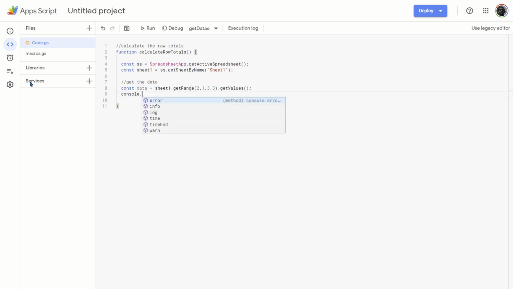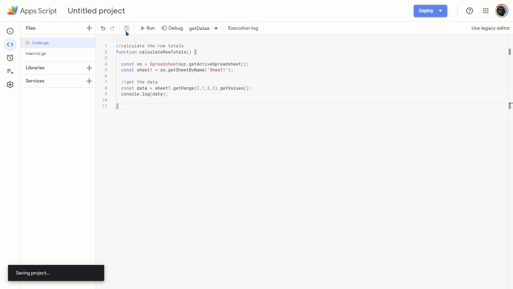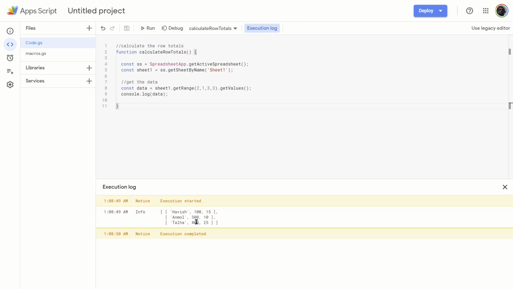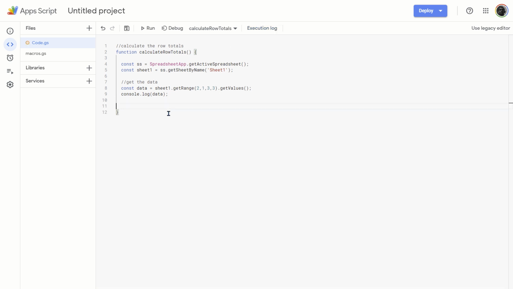Let's see the result that we get. So if we say console.log(data), let me select my correct function as well, and let's run this. As you can see, we get the data except the headings, which we did not want in this case. Okay. Now we can loop over the data and perform our calculation.